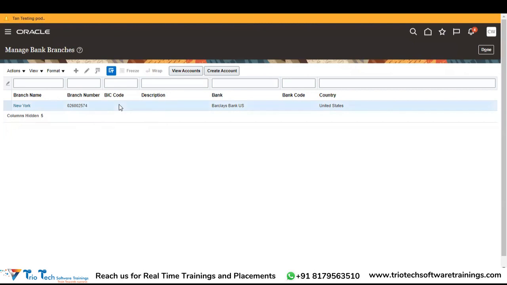Now comes the next part. My bank and bank branches are required for the supplier external bank accounts as well as for the internal bank accounts. Now we will see the creation of the internal bank accounts, that is our business's bank accounts, as the next step. Under this branch we will create the bank account. So click on create bank account.